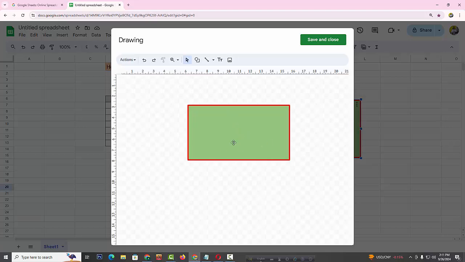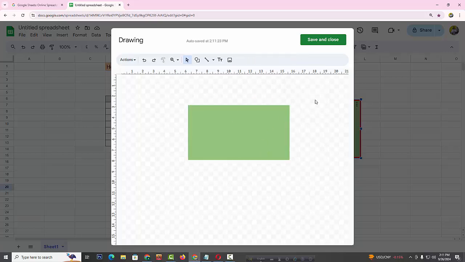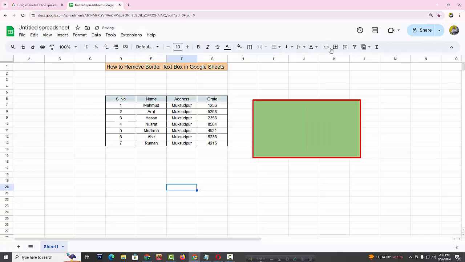Now again click on the text box. Then click on the border color option. Now click on the transparent option. Now click on the save and color option.